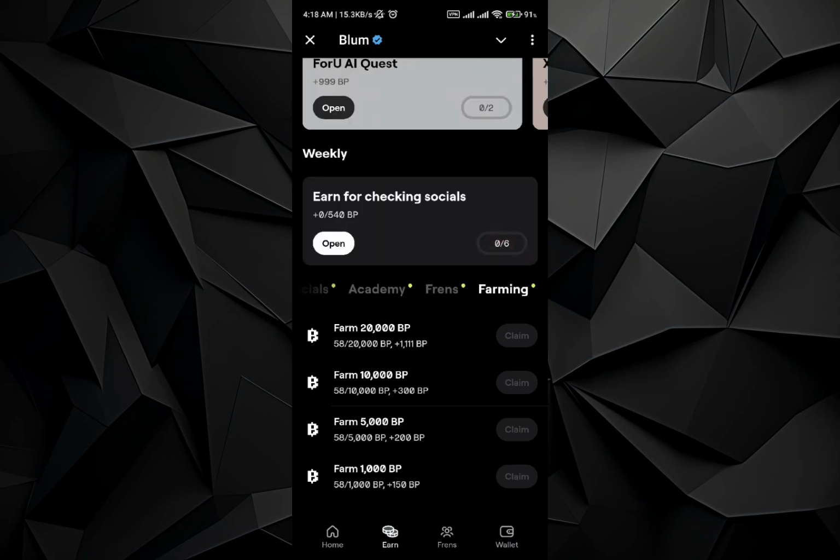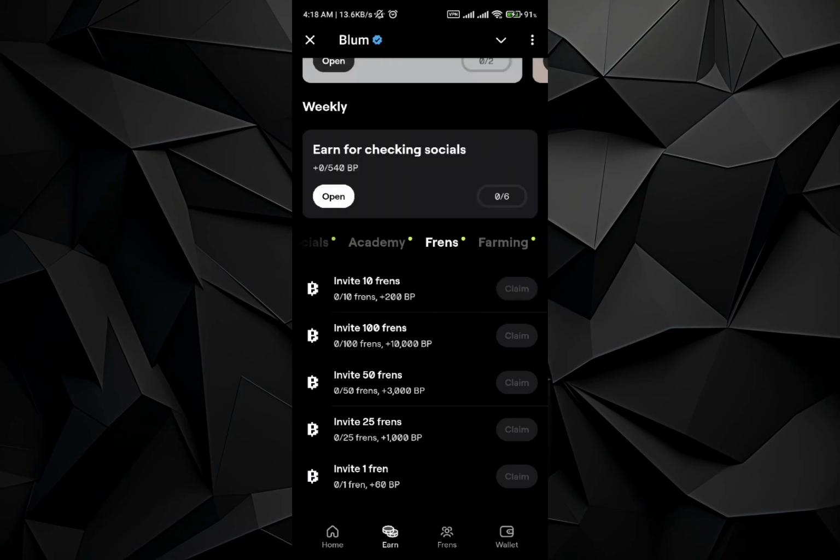Here you will see that from farming there are 20,000 points if you farm it to such extent. So for the friends, there are invite 10 friends and you will get 200 Blum points. Invite 100 friends and you will get 10,000 Blum points.